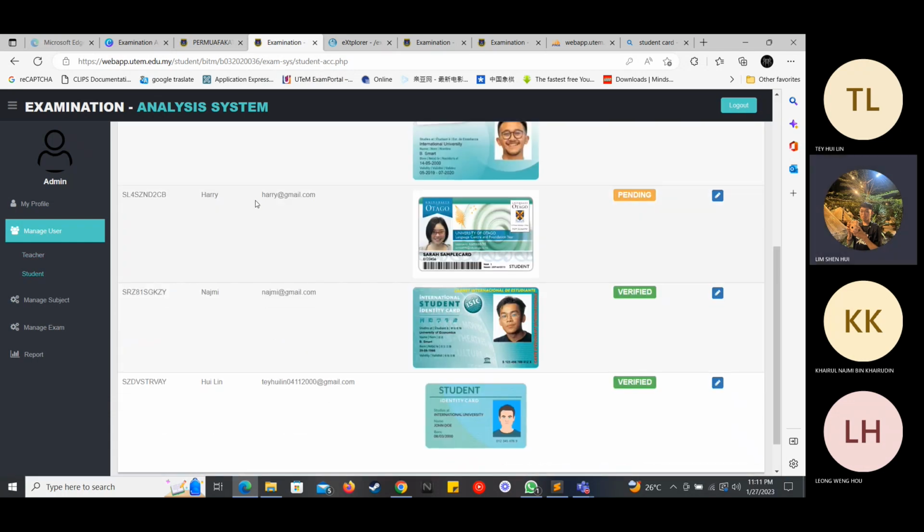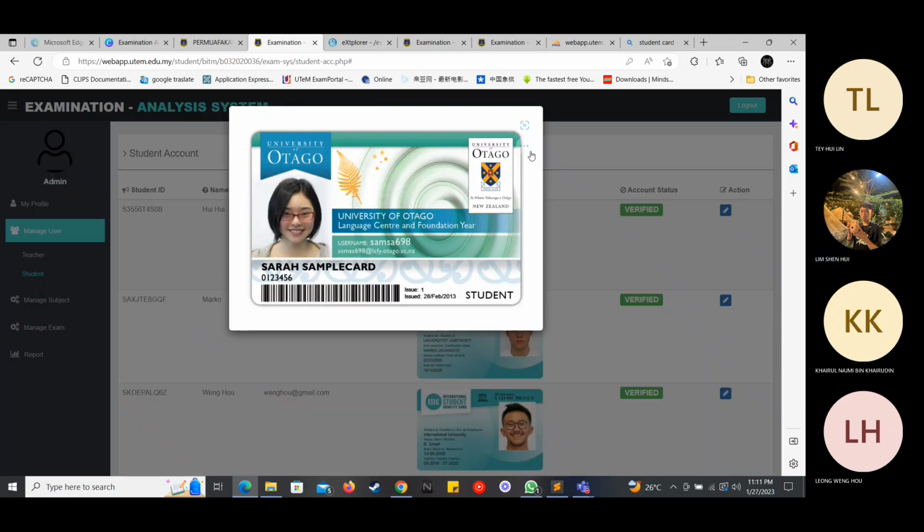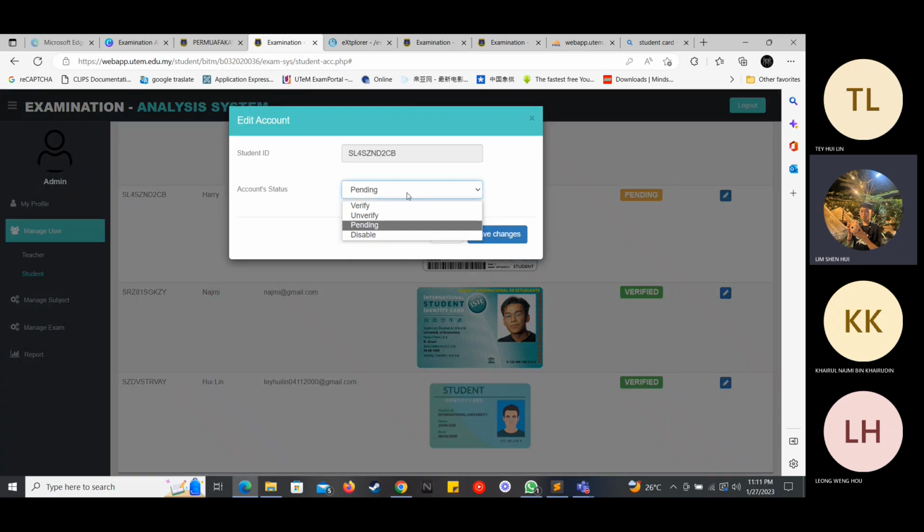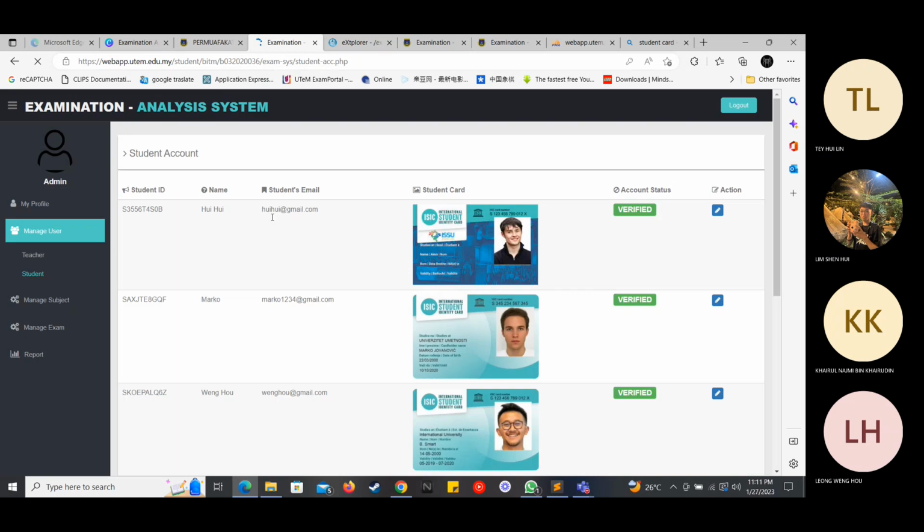Just now, here is the registration for the student, pending. The student card can be viewed. Click on view. So the account status can be updated to verified, pending, or disabled. Let's say verified, and then save changes.